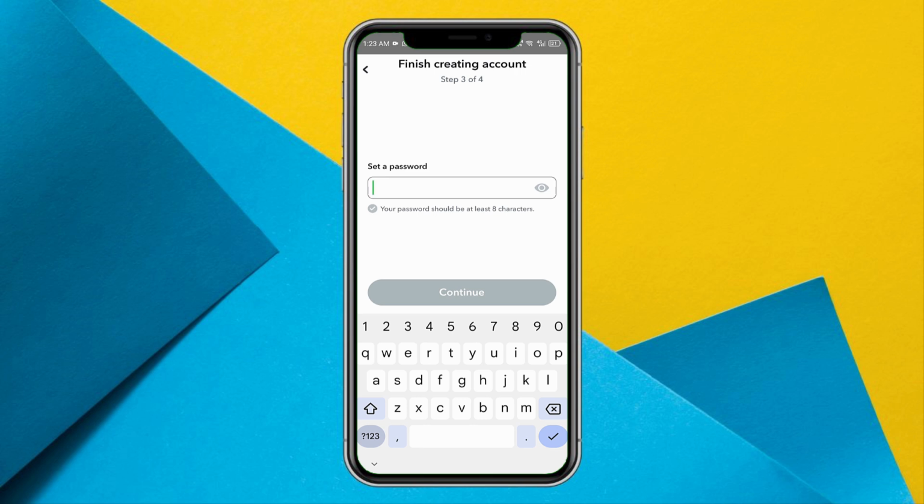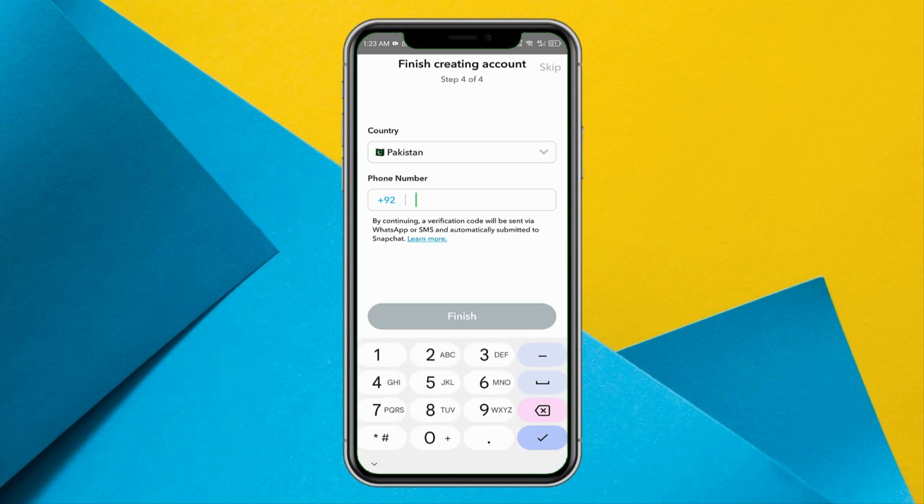Now let's quickly select a password. Now I have set my password and we are all good to go. It asks to save login info on your device. Let's save it as well, so just keep it checked. Click on continue. So we are on step 3, guys.